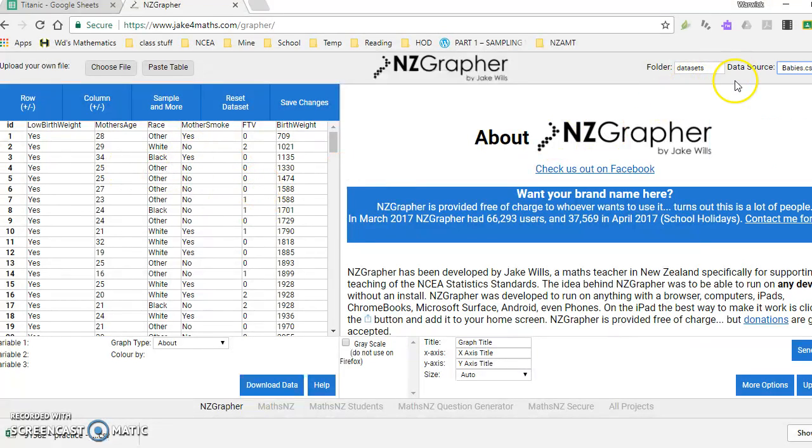This one says babies. You can compare a few different things. This is if the birth weight is low, yes or no, the mother's age, the race, if they're black, white, or other. I won't say any racist comments here. Did the mother smoke? Yes or no? And birth weight, and FTV. I don't know what that is. Anyway, it's got quite a bit of data there.